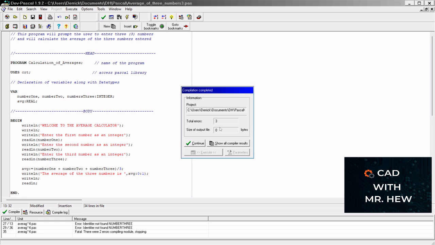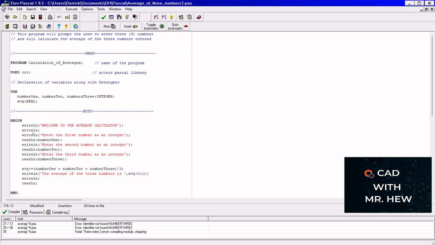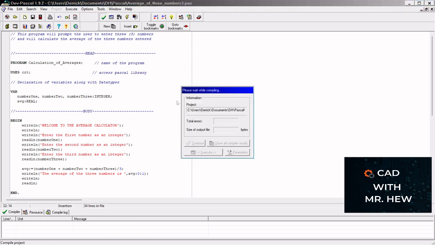All right, it says that we have 3 errors, and let us look down here. It says cannot find num3. See up here I put numbers, so I need to take out this s. We have an s here, so we need to take out the s. We're going to compile now, should be okay now. There it is, 0 errors, right?